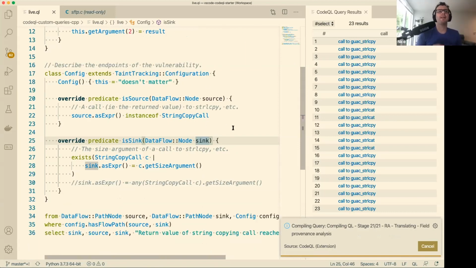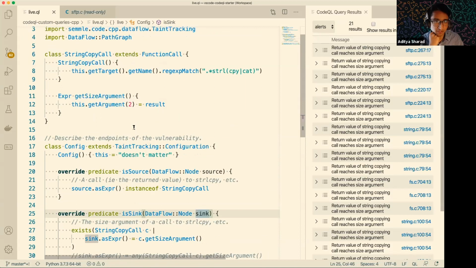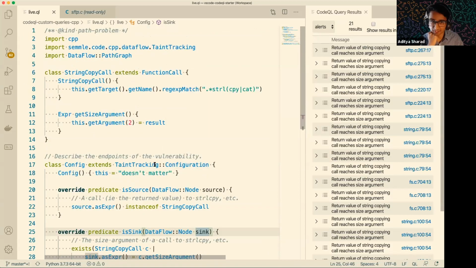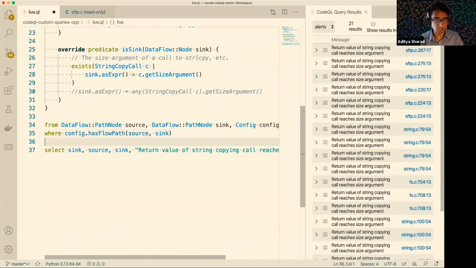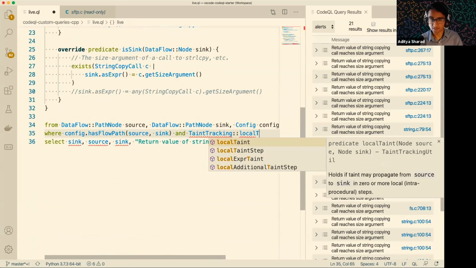Is this happening inside a function? Is it happening between functions? How does that work? Good question. So there are different levels of the data flow and taint tracking libraries. There is a local variation, where you can do local taint tracking, and this will track the flow of information within a single function. This is quite feasible to compute, so we can actually compute it for every single function in the program.